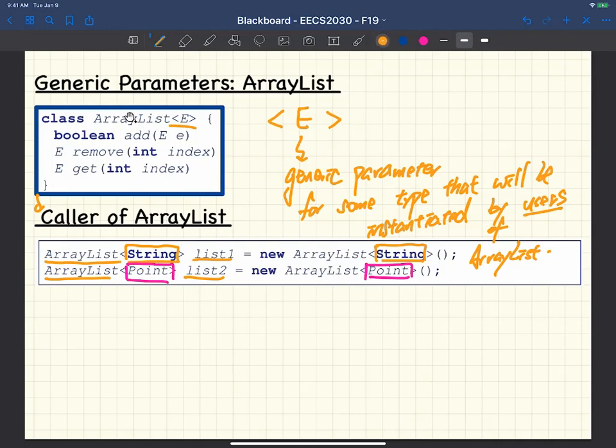Okay, so now you can think of this as user 1, and this guy here is user 2. Two different users of the same class. Okay? So now let's talk about the consequence of giving different instantiations of the types. One is called string, the other one is called points. Okay? Let's go back to the ArrayList class. This E over here, notice that is for declaring a generic parameter. Okay? Generic parameter.